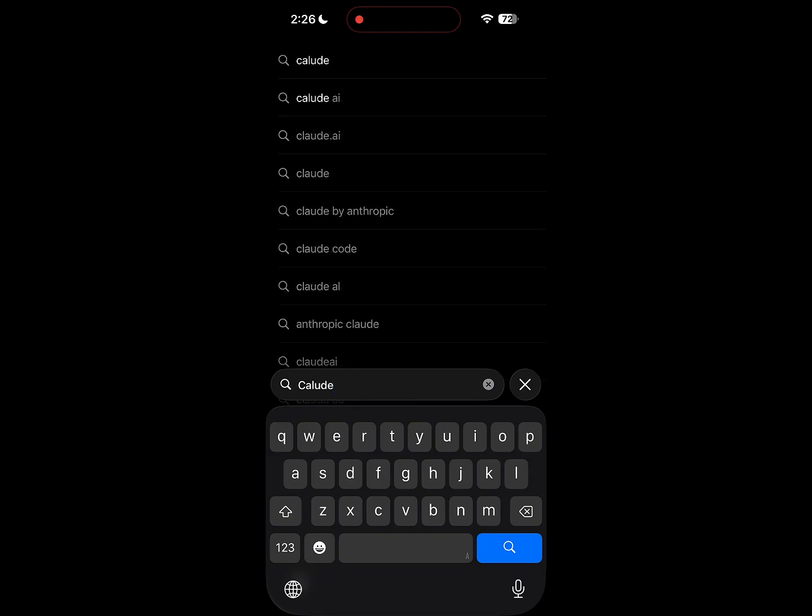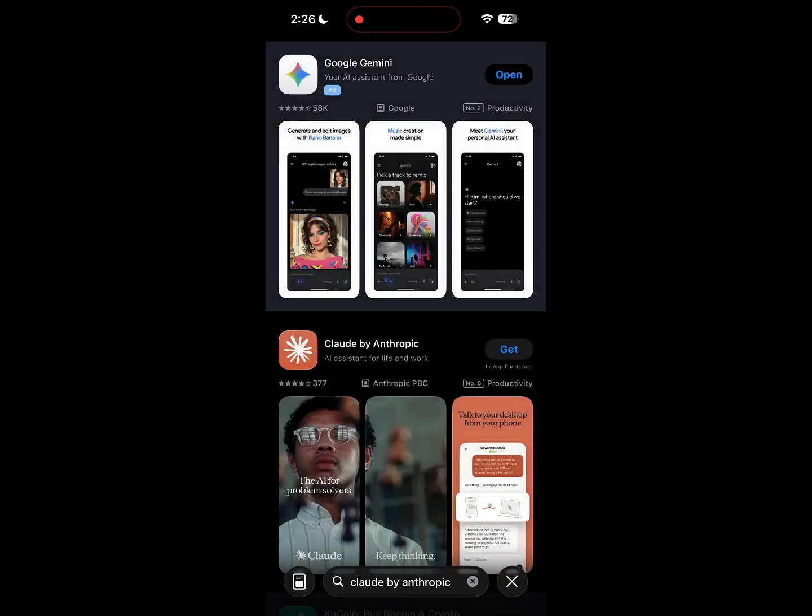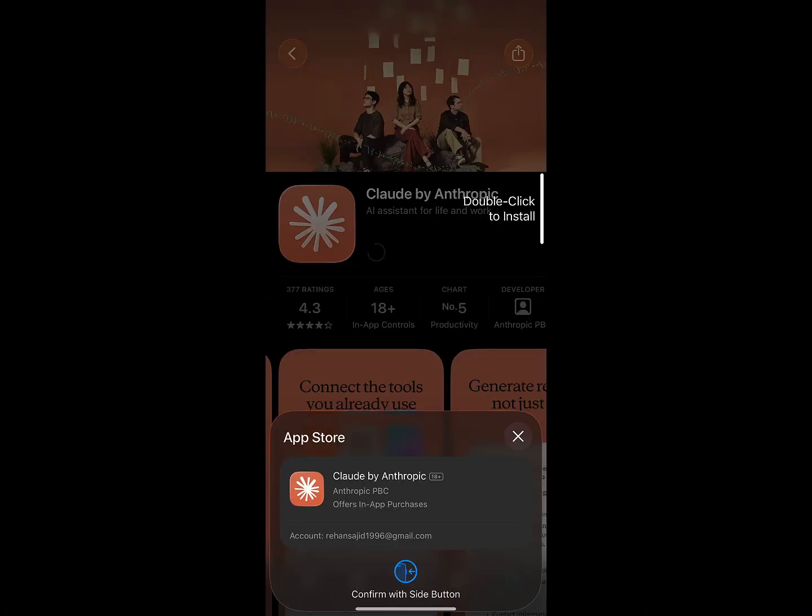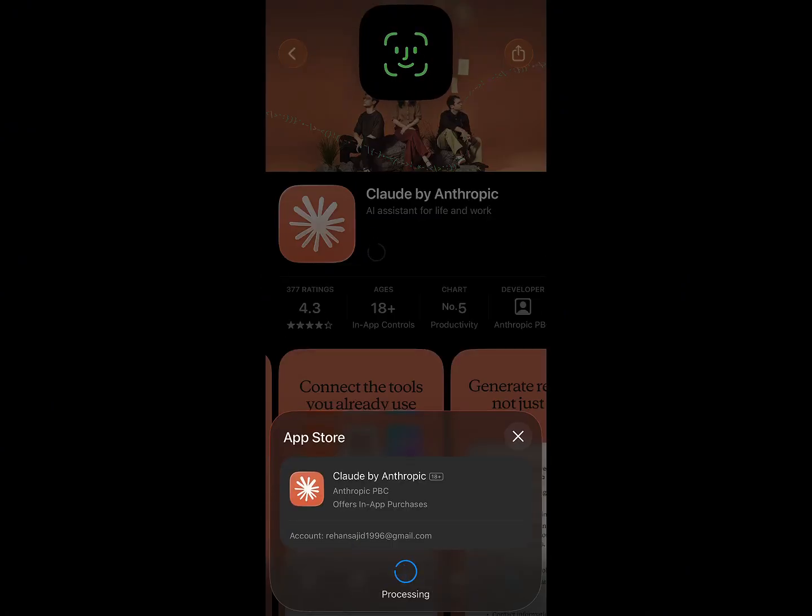Search for Claude by Anthropic. It's the official app with the clean icon. Tap Get or Install. It's completely free to download.